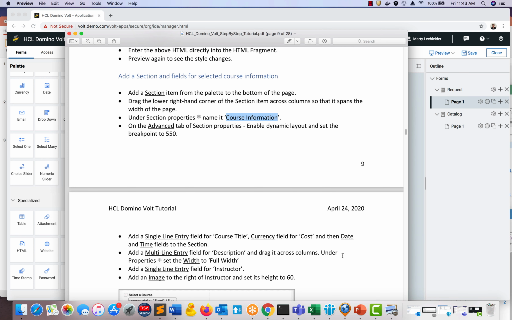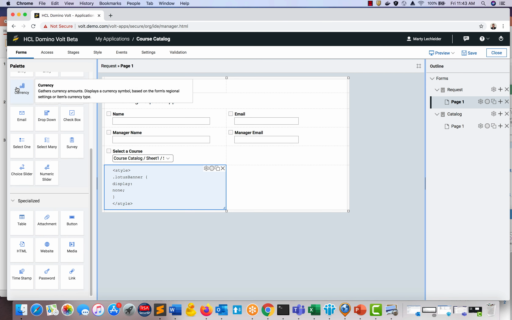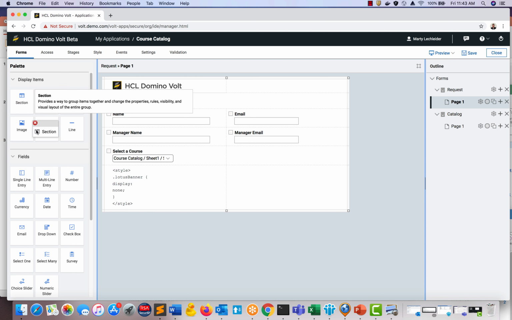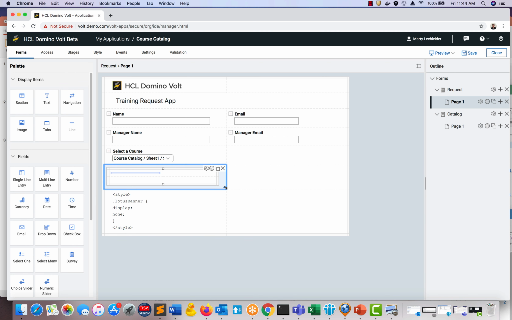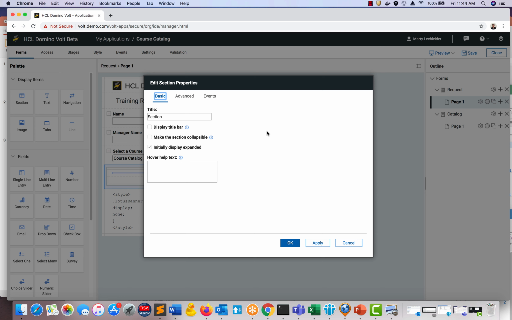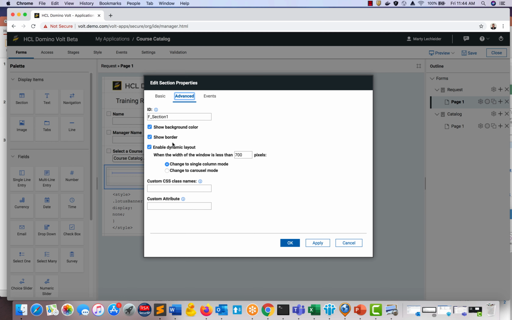Next, we're going to add a section in fields for the selected course information. Go grab in the display items a section and put it under the drop-down for select course. Drag it across both columns. Go into the section properties, and under advanced you see that you can set a breakpoint. You can set it to whatever you want. We'll leave it at 700, which is fine.